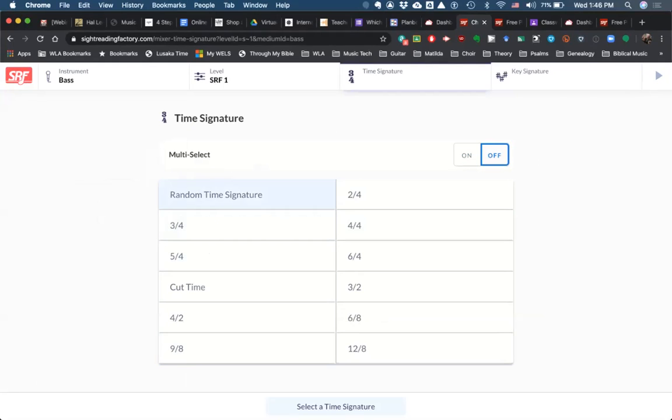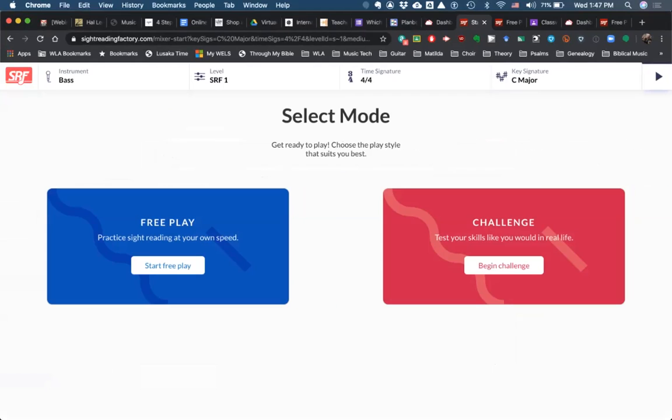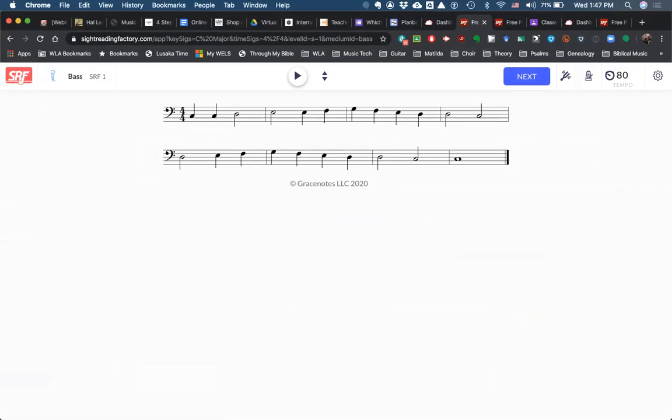You could choose any time signature that you want, but probably the easiest to start at is 4/4. And then you could pick any key that you want, but for the purpose of this exercise, let's start at C major. And then we're going to choose free play. So you see up at the top of the screen, I have chosen the bass instrument. I'm on level 1, 4/4 time in C major. Free play, go. And the program generates a sight reading example for you, which stays in your voice part range.